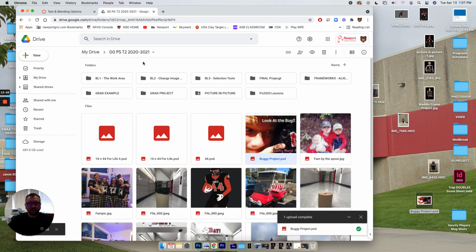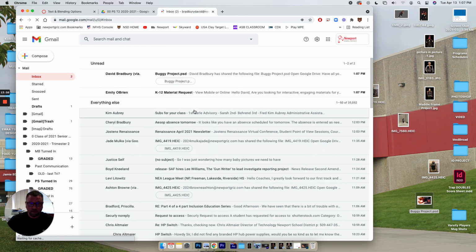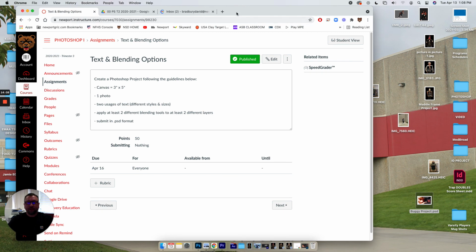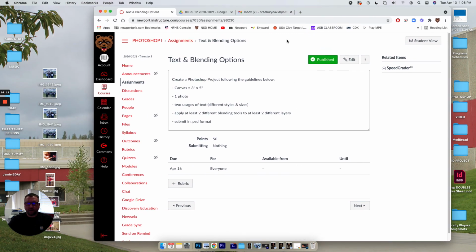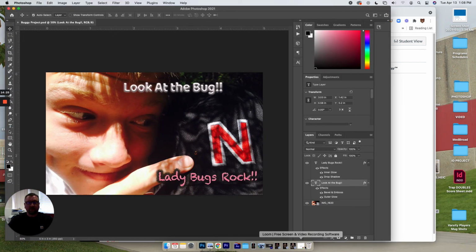Click Send. And if I did that correctly, I should be able to go to Mr. Bradbury's Gmail and see whether or not he got a notification saying that he got, yeah, there it is. In my Gmail, it says that David Bradbury shared a PSD or Photoshop project with me entitled Buggy Project. So there it is. There is the conclusion of our project. We created the canvas. We incorporated one photo with two styles of font, applying two different blending options, saving it and sharing it with Mr. Bradbury. There is our final project once again, and I have confirmation of receiving it through the email.